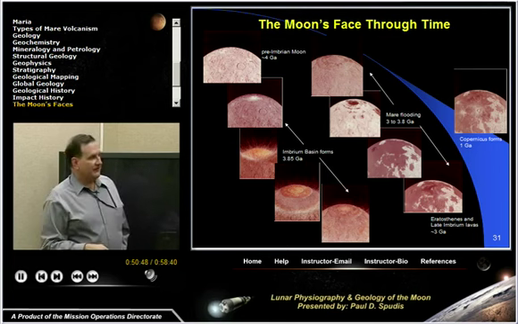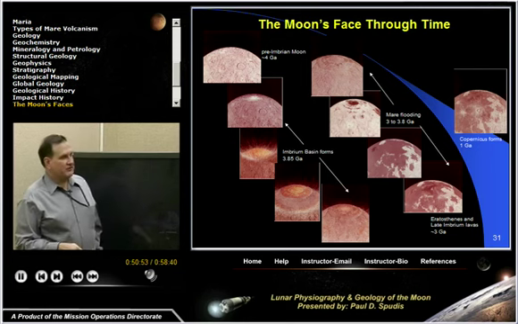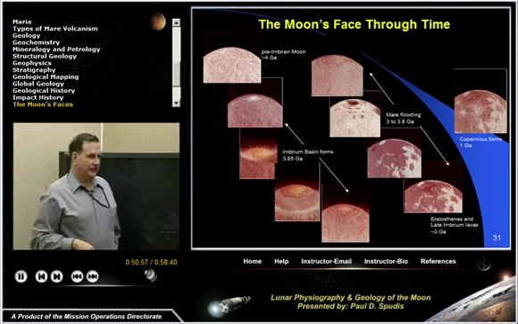And finally, the last stage here over at the right is Copernicus, formed about 1 billion years ago. You see there's not much difference between this, which is the present moon, and this, which is the moon about 3 billion years ago. Next slide.